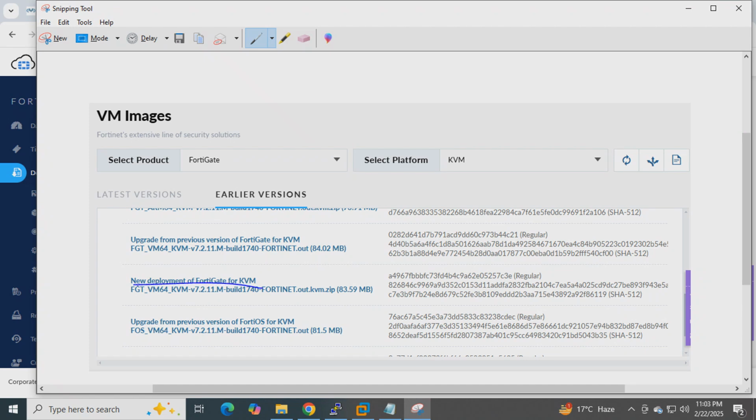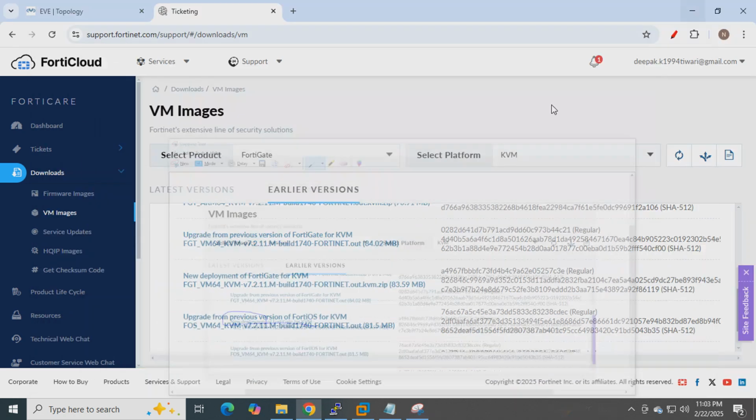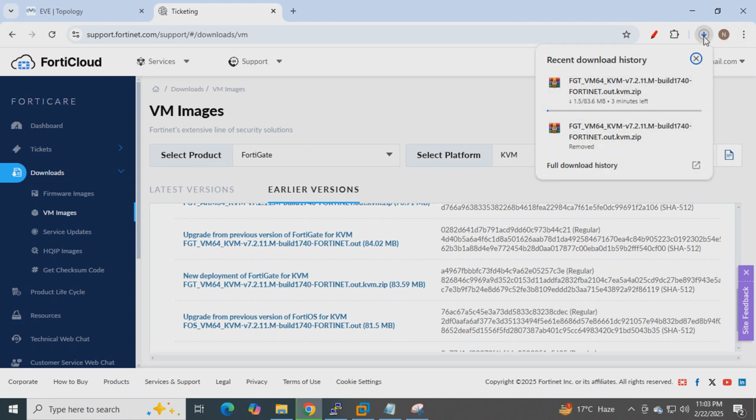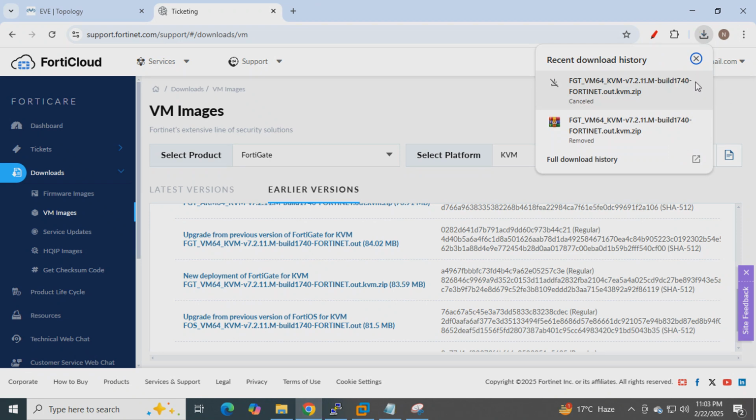Okay, because what we are going to do here is install a new setup. So I'm going to select this particular version and let's see if it is going to download or not. Okay, so I clicked here, and if I show you, see here the downloading has just started. However, I already downloaded it, so I'm going to cancel this.